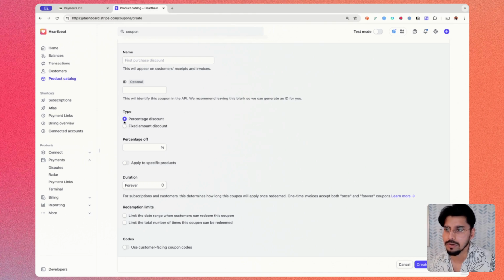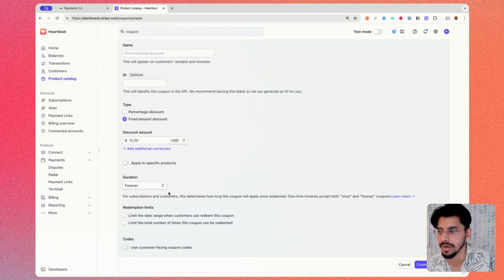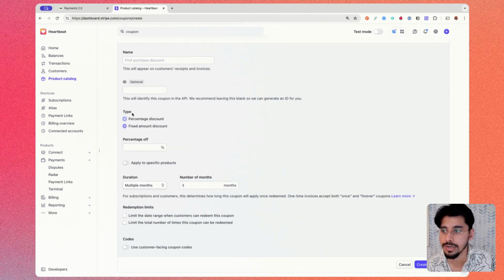And then I can choose the type of discount. I can make it a percentage discount, or I could do a fixed price. Percentage is like, I want to offer 50% off when you use this coupon, or I could switch this to a fixed amount and say I'm going to offer $10 off for this specific product. I can also choose the duration. So I could do $10 off for 3 months in a row, or 50% off for 3 months in a row, right? So I can even choose the duration.